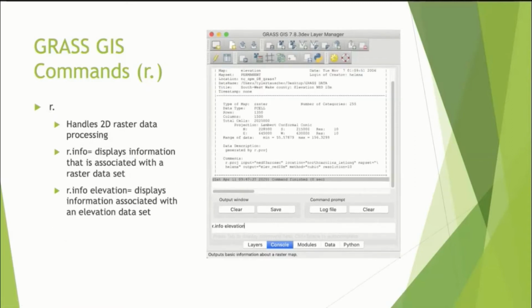And then we got the r command. I didn't really work with the r command too much, but its purpose is that it handles 2D raster data processing. So for instance, if we do r.info, basically this just displays information that's associated with a raster data set. But if we want to focus on elevation, a specific type of raster data, this will display information associated with an elevation data set, which is what I did in this image, r.info space elevation. It's displaying all that information associated with an elevation data set.